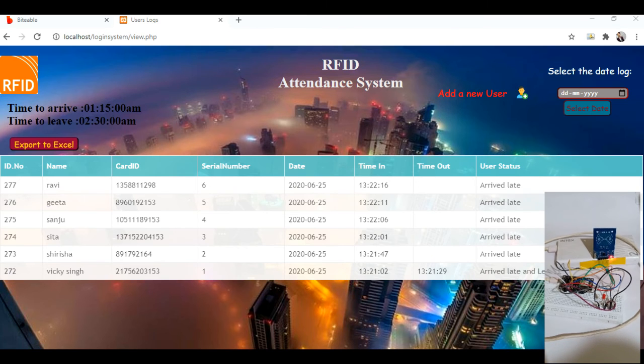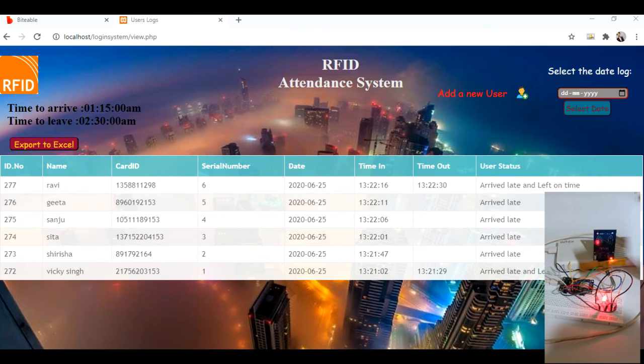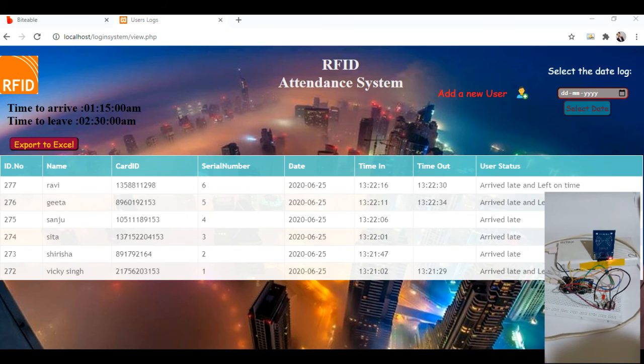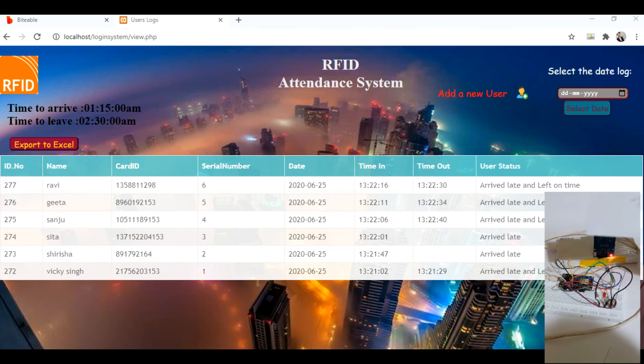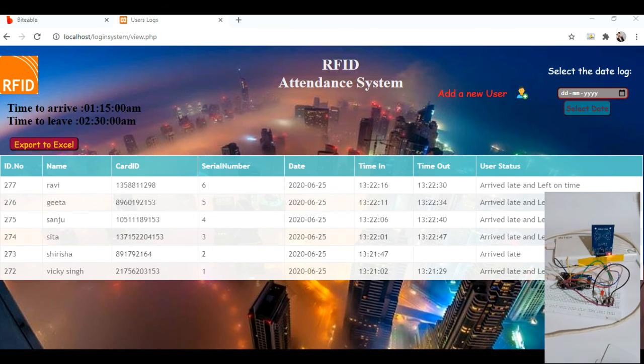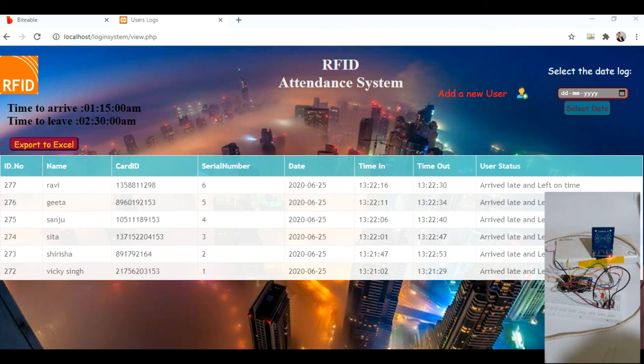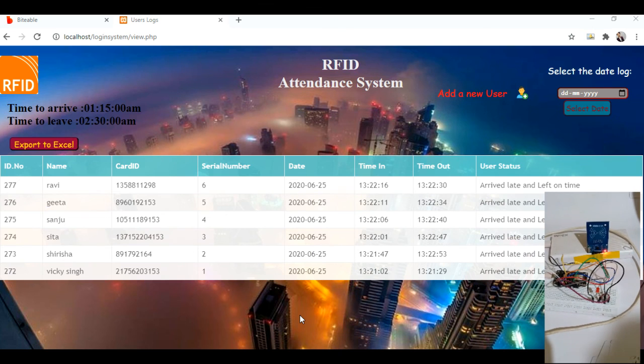Now let's make a timeout. So first Ravi, Geeta, Sanju. You can see that the red light is blinking when you're out. Please observe this light. Yes. And at last, Sirisha. So as you see, we have successfully finished our project. Here we are able to see all the data of our users who we registered in our logs.